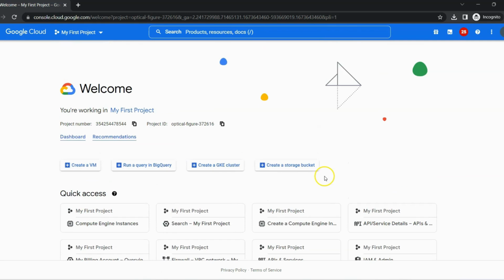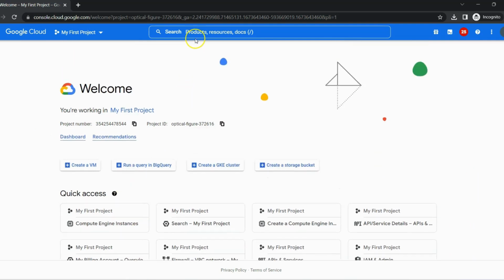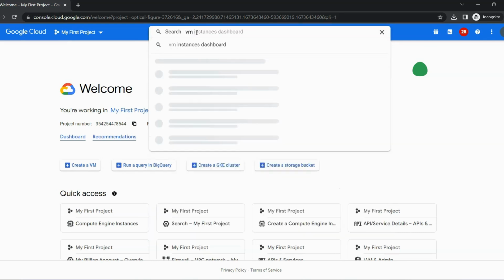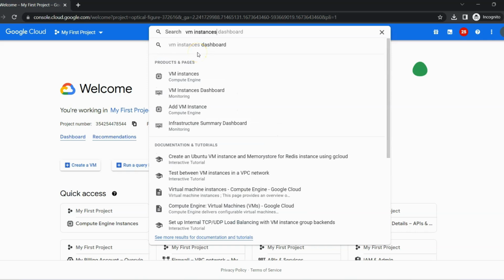This is the Google Cloud main page. At the bottom, you'll see quick access links to different services. We are interested in virtual instances, or VM instances, and we'll be installing Airflow on one of the virtual machines on Google Cloud.